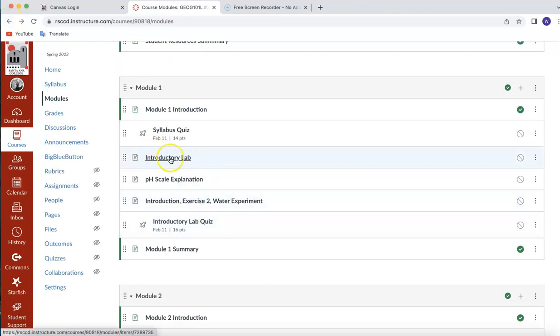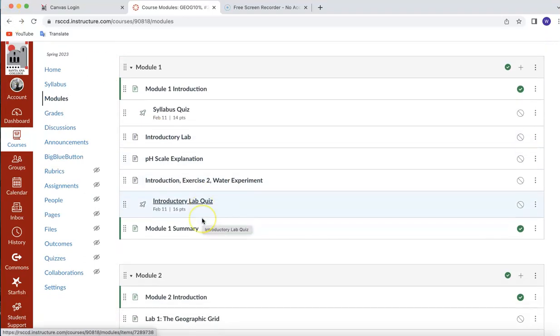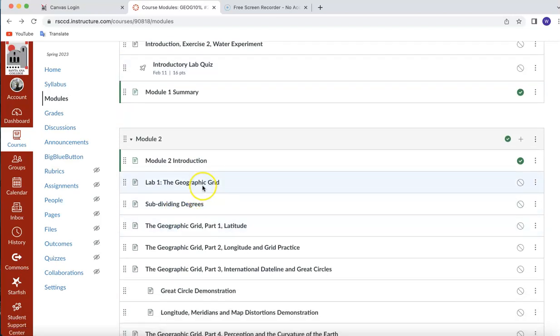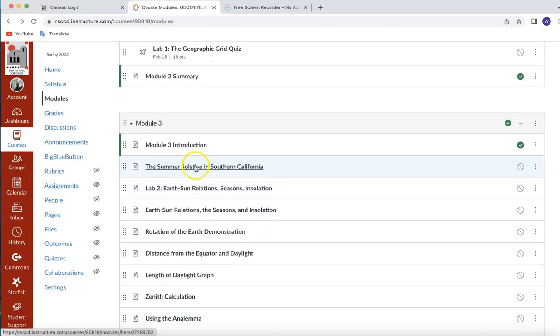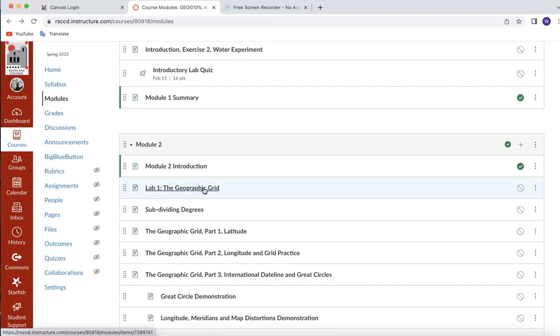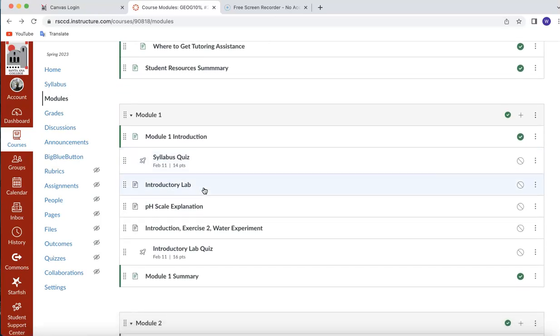So right here, it says Introductory Lab. You're going to notice in Module 2, it says Lab 1 Geographic Grid. These are typically right after the module introduction. Then we have Lab 2, Sun Relations, Seasons, and Insolation. Sorry, I'm tripping over my words a little bit, but that's just the way it works.